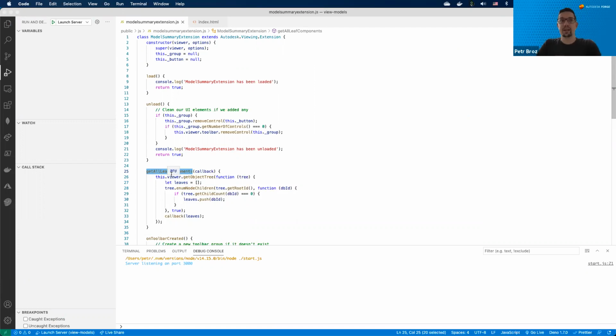You can see this is going to be an asynchronous method that when ready will call some kind of a callback function. And what it's doing is yet another piece of API, viewer.getObjectTree. That's basically the same thing as calling viewer.model.getInstanceTree, but in this case, it's asynchronous, right? So this might be a better option when you're not sure whether the model that you want to get the tree from has already been loaded or not.